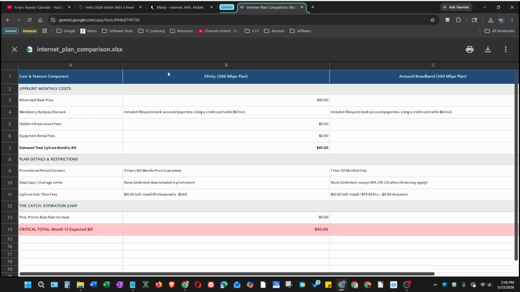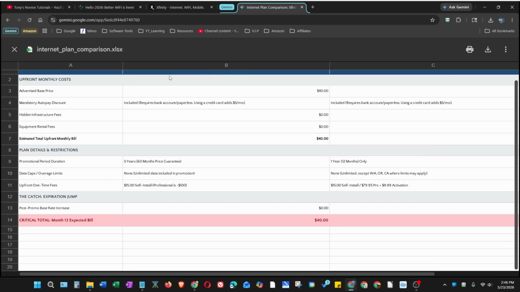Now you have a clean, solid piece of paper to look at. You could print this out, put it on the fridge, use it as ammunition the next time you call your current internet provider to demand a discount. Navigating these bills doesn't mean you need an advanced tech degree. You just need to know how to forge the tools to do the hard work for you.